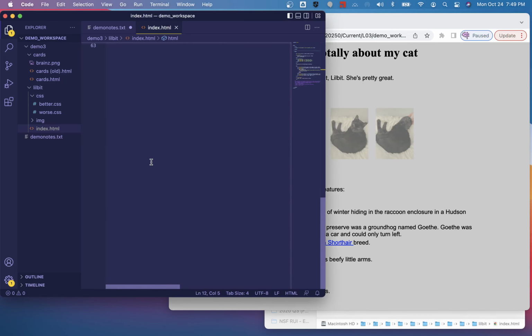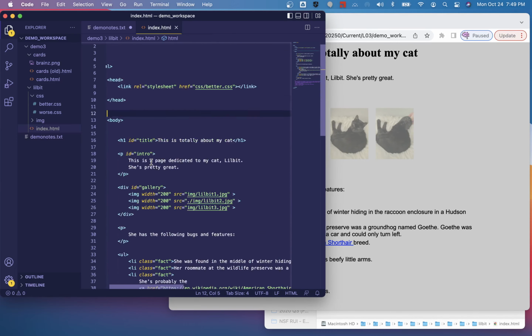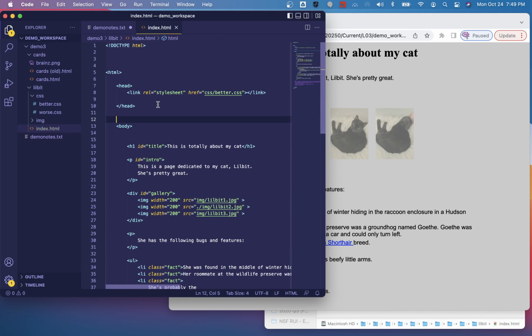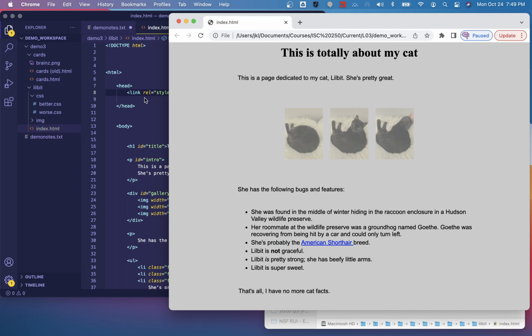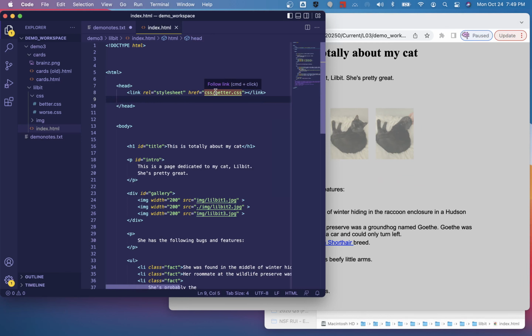This is the exact same file. Oops, scrolling too fast. Exact same file. We've just applied an external CSS sheet. So before we look at what's going on in the code of that CSS sheet, let's look at worse.